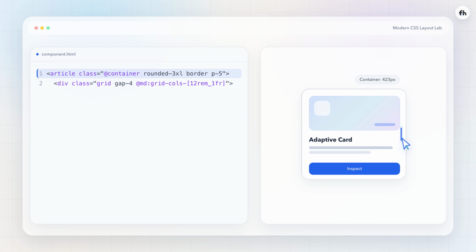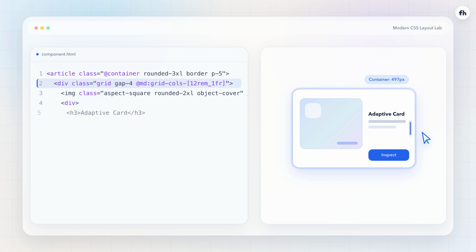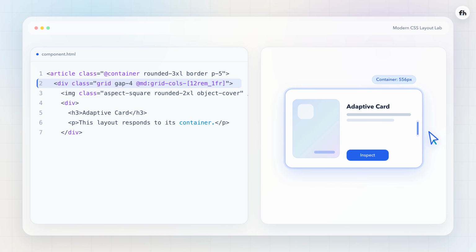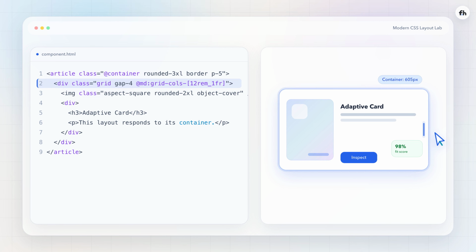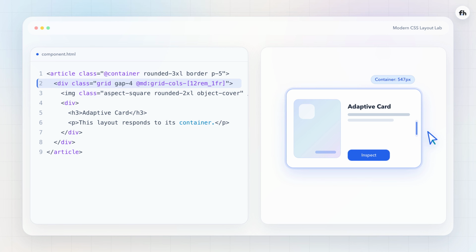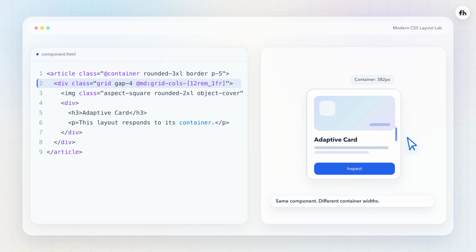The first highlighted class creates the container. The second highlighted line is the container breakpoint. Follow the handle on the right as the container width changes. The card is not reacting to a global media query anymore. It changes only when its own container crosses that breakpoint.